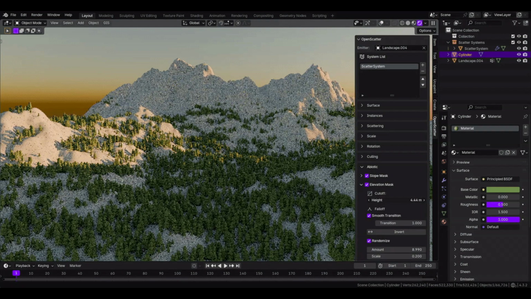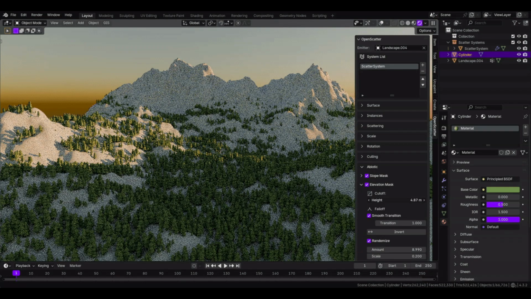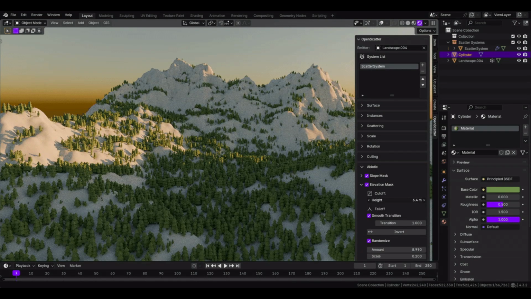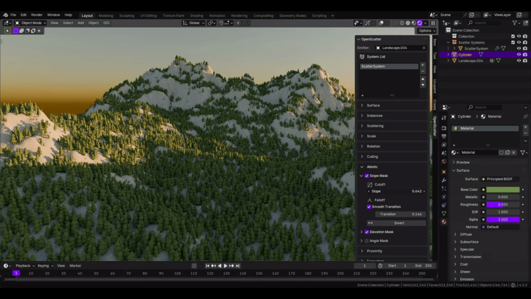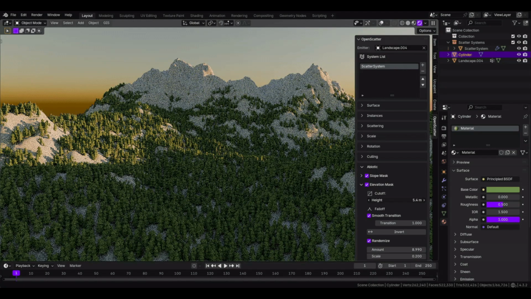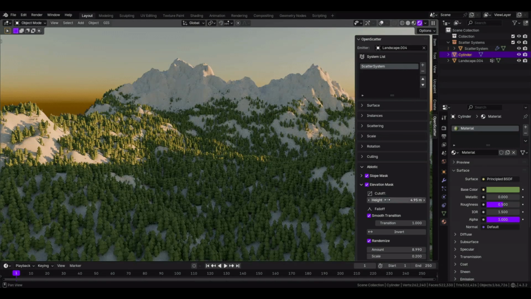Also, getting the perfect scatter effect can involve a lot of trial and error. Tweaking parameters like density, scale, randomness, and distribution might not give you the ideal result right away. It would be great if there were some presets or guided setups to give you a solid starting point, making it easier to achieve the look you want quickly, especially for those who prefer a faster workflow.